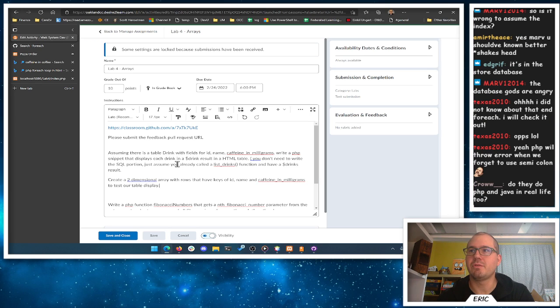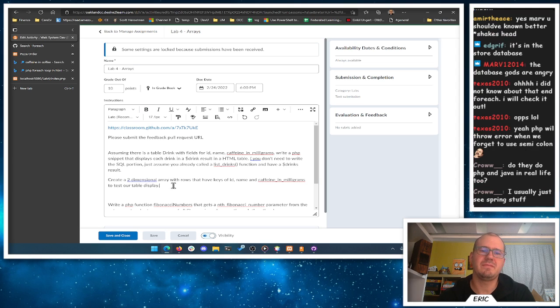Do they do PHP and Java in real life? Oh, yeah. Well, I mean, using frameworks are definitely wildly popular because they're going to save you time on the basics. But if you only learn the framework and you don't understand how it works behind the scenes, it's a little harder if it doesn't do exactly what you want it to do. But yeah, Spring is very popular.